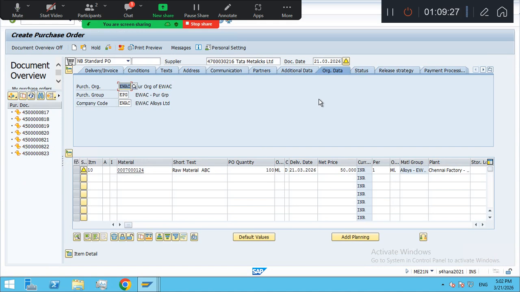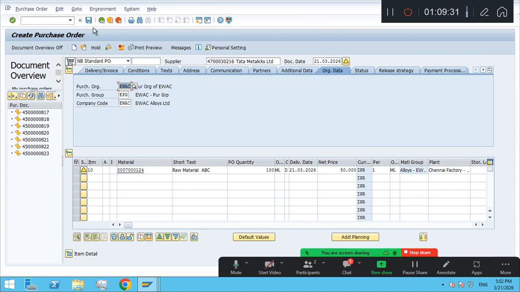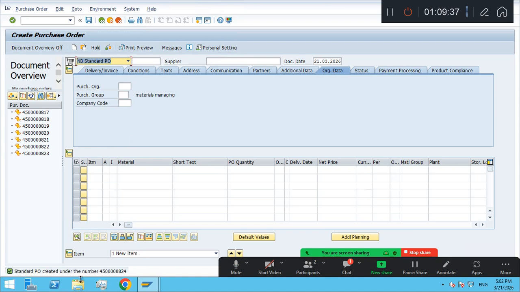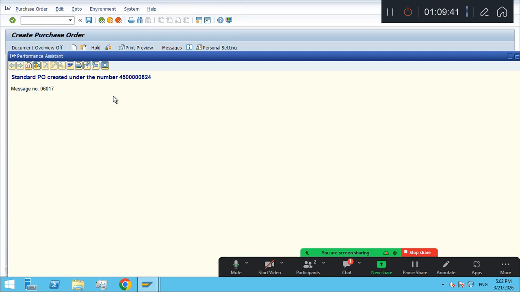Okay, now we are going to save the PO. Save it. So the PO has been created. This is the PO number. Purchase order has been created.